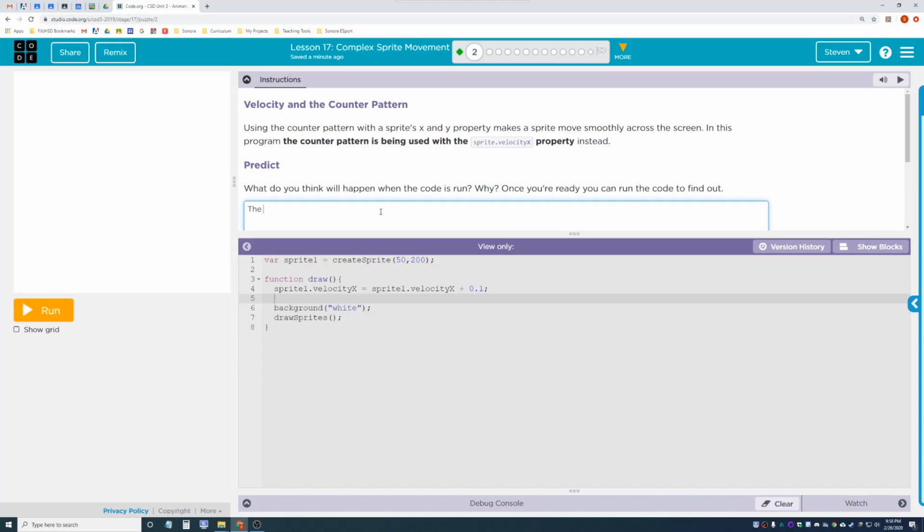You're going to write: the square is going to start at the left middle of the screen and move to the right with increasingly accelerating speed.